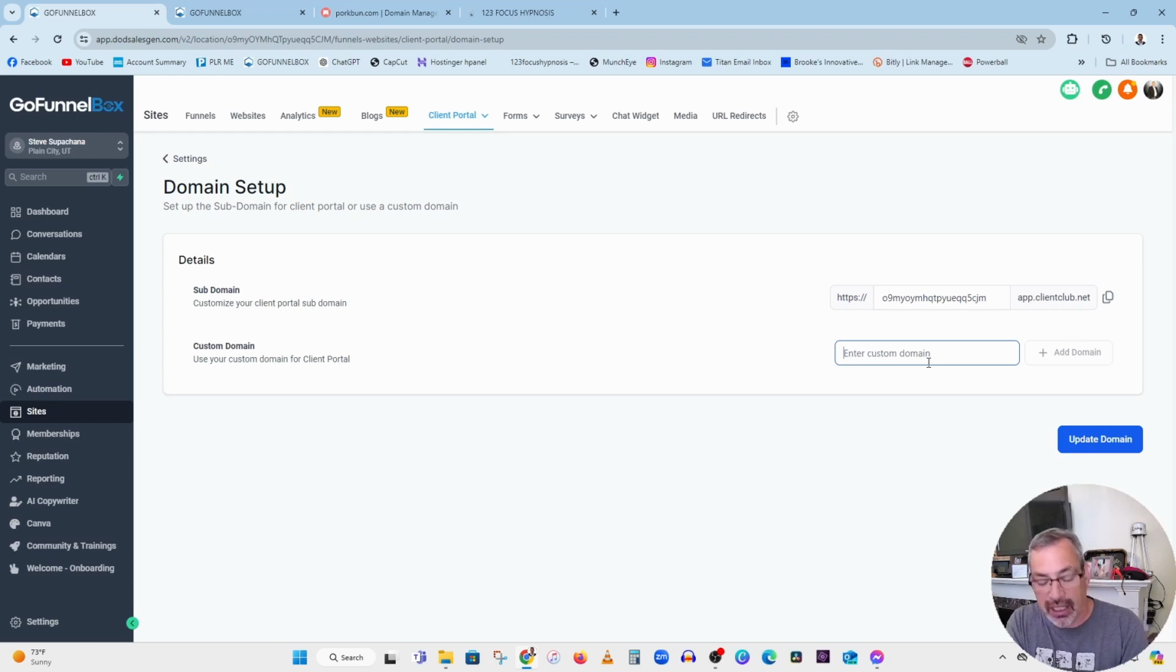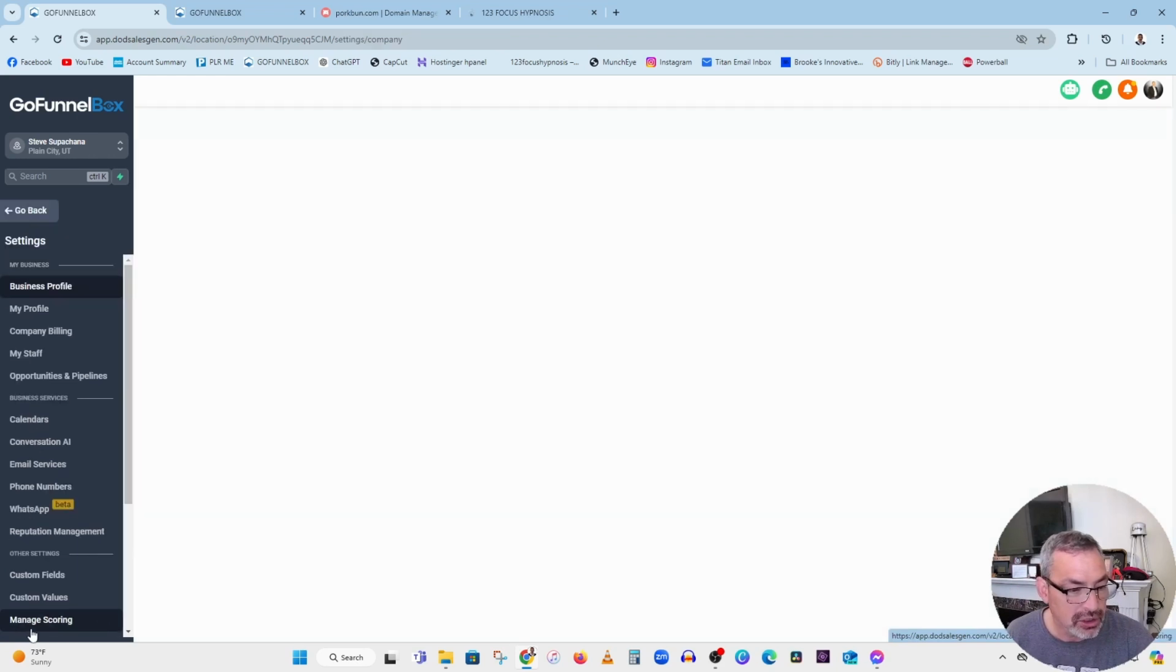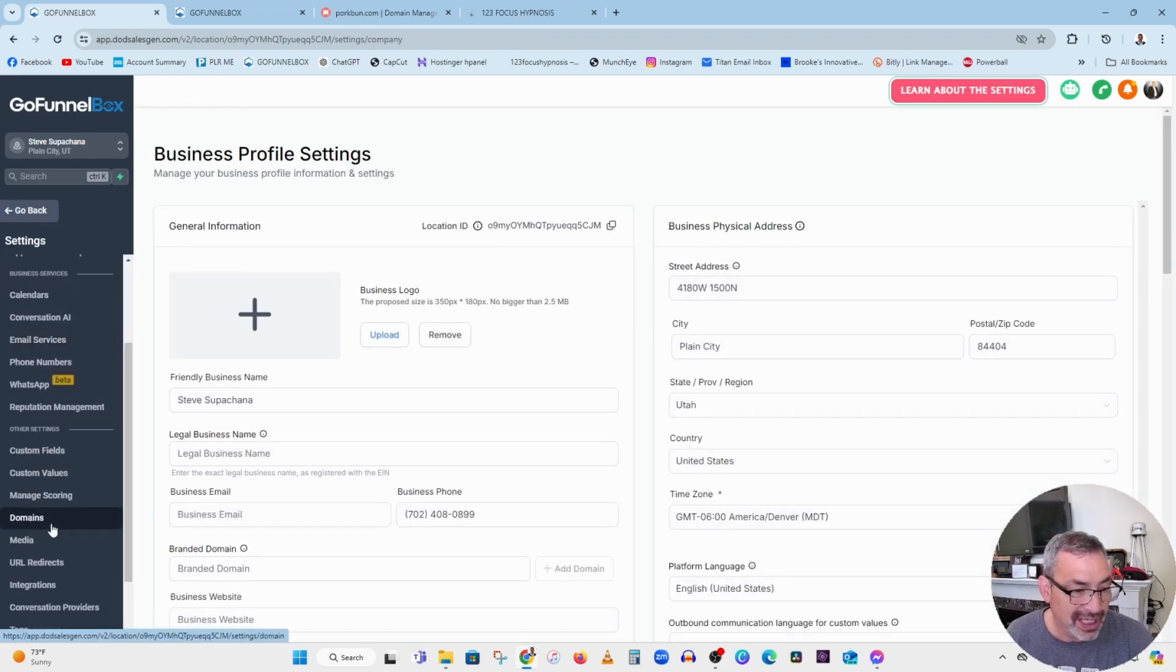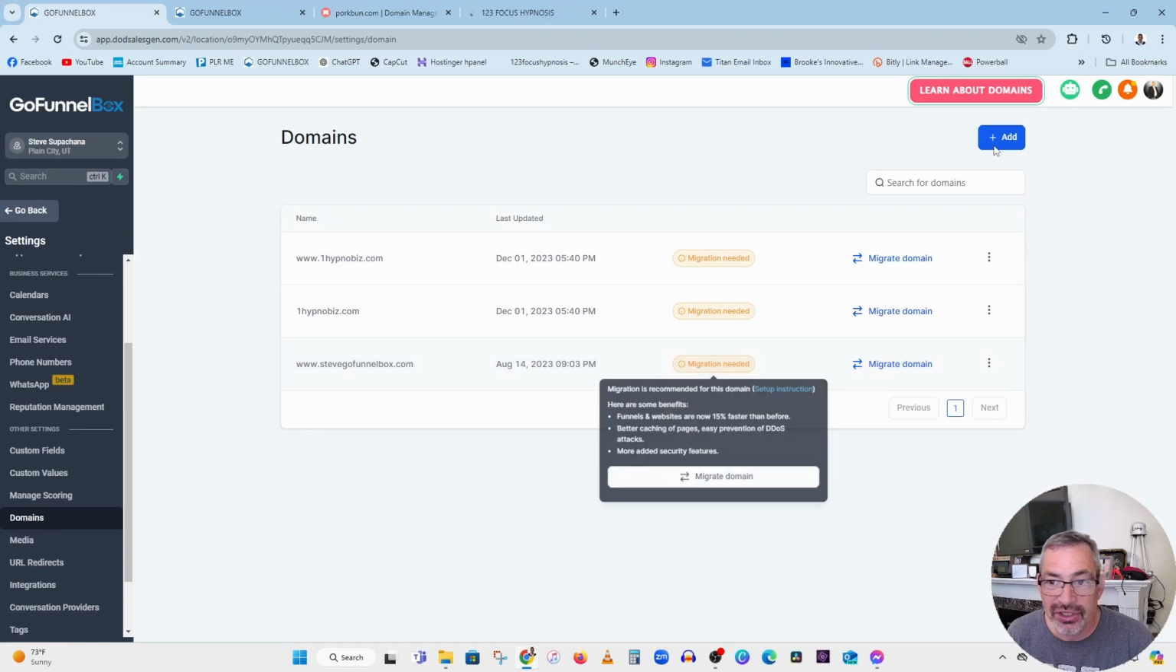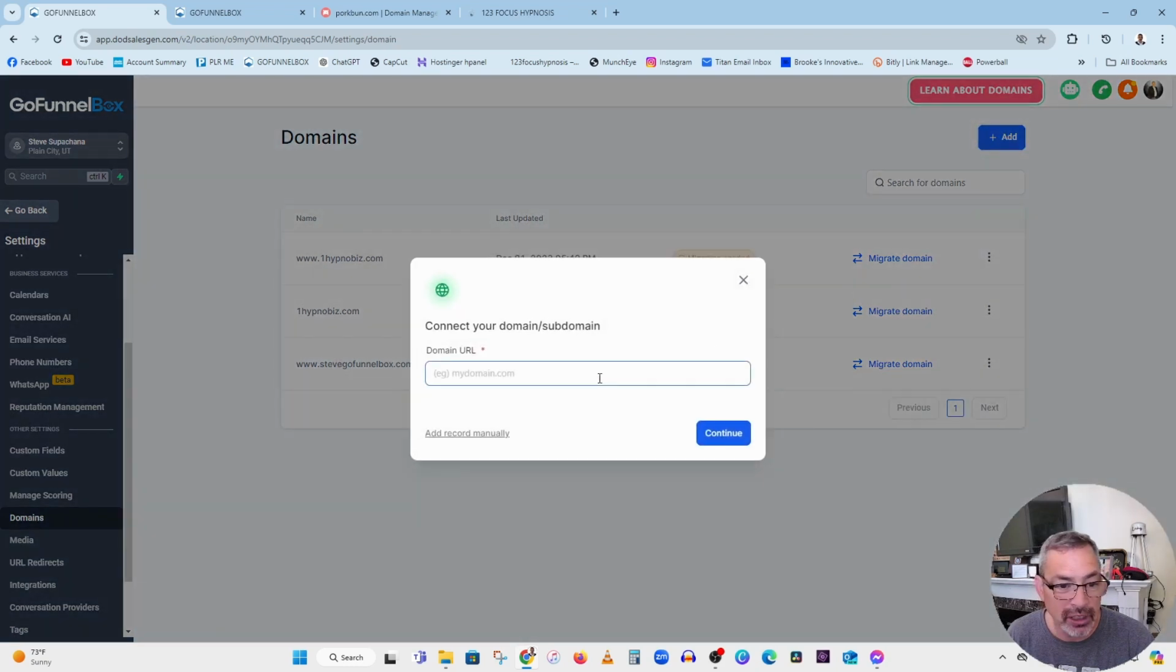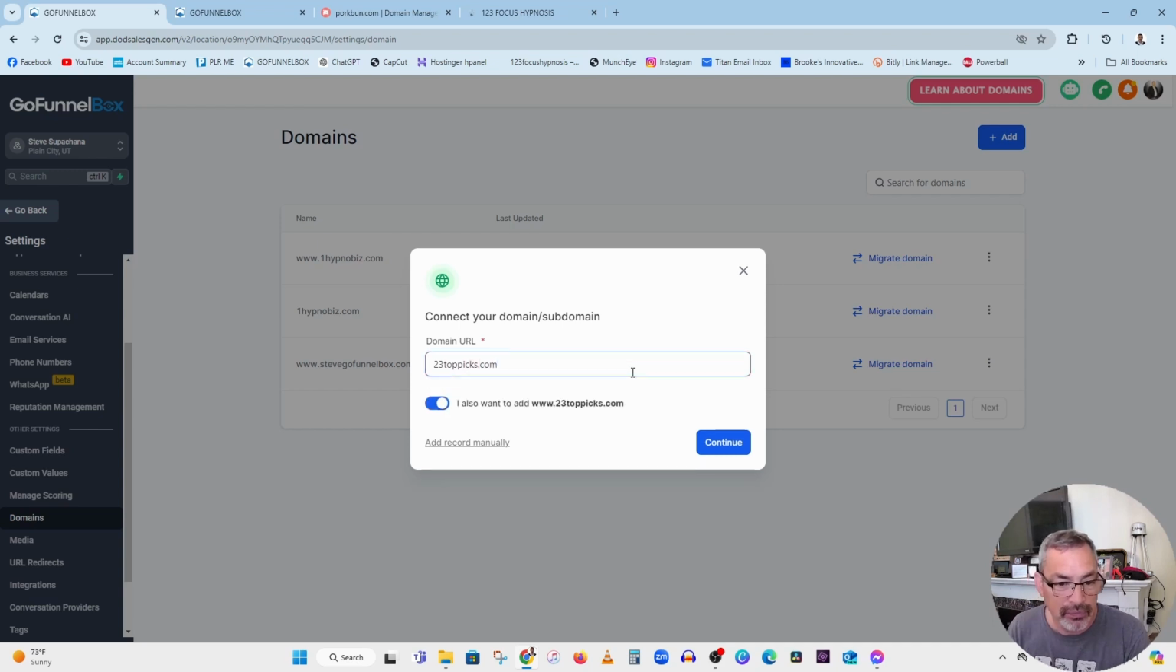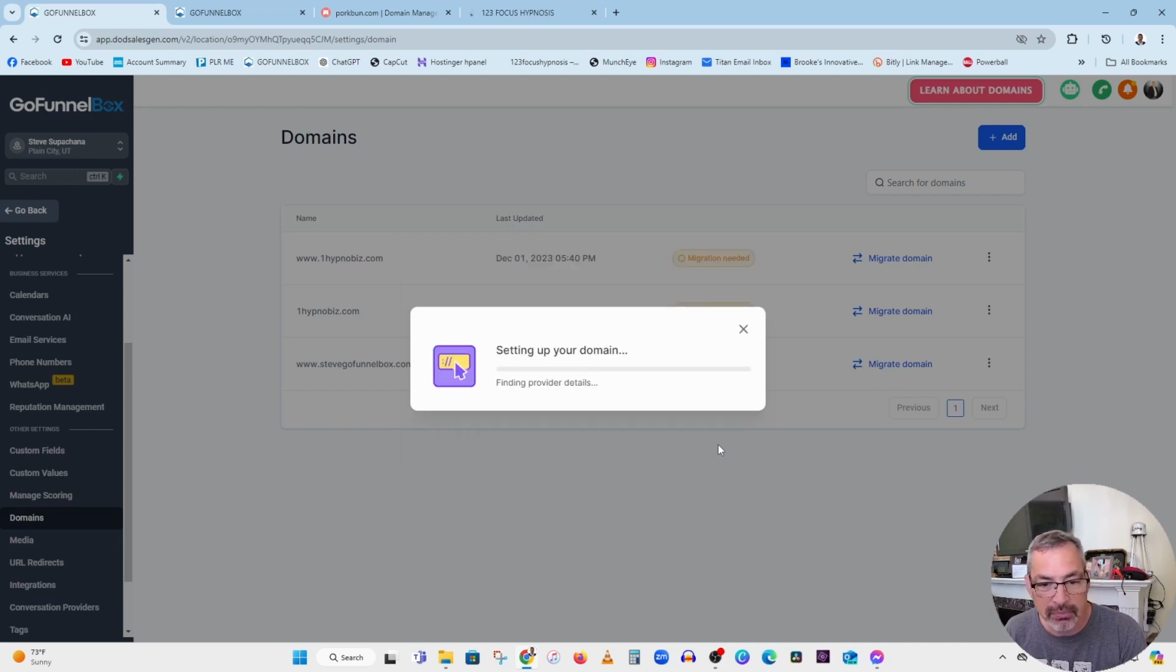The domain I have is 23toppics.com. All right. But instead of doing this here, what I'm going to do is come down to settings. I'm going to go to domains because guess what? It's basically the same thing, and I'm going to add a domain here. And I'm going to add 23toppics.com. And I also want the www, and it does that on purpose.